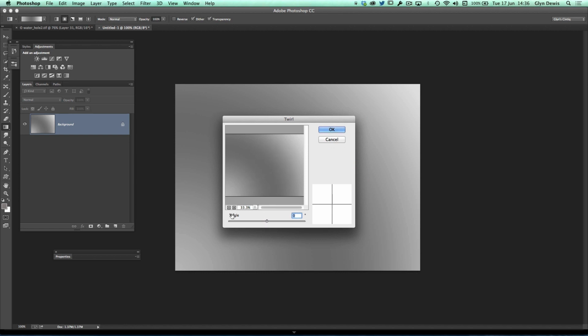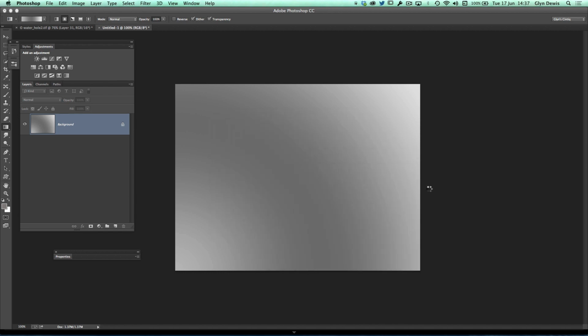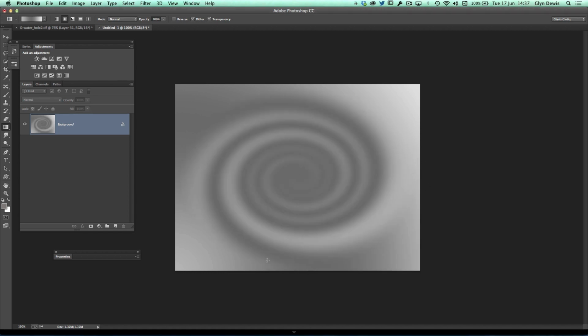And you'll see now when I take this angle slider all the way over to the right hand side, the more I move it, the more it's twisting all those three colors that we laid down, those three tones of gray, into a circular effect. You can't see it in here until we click OK. So there it is. And already we're starting to see the beginnings of that ripple effect taking place.